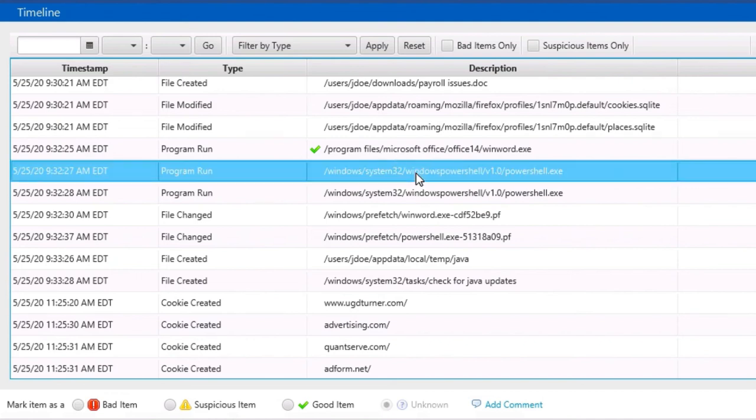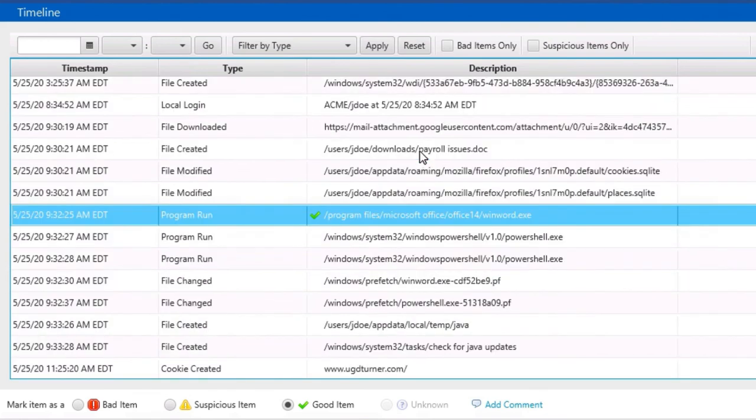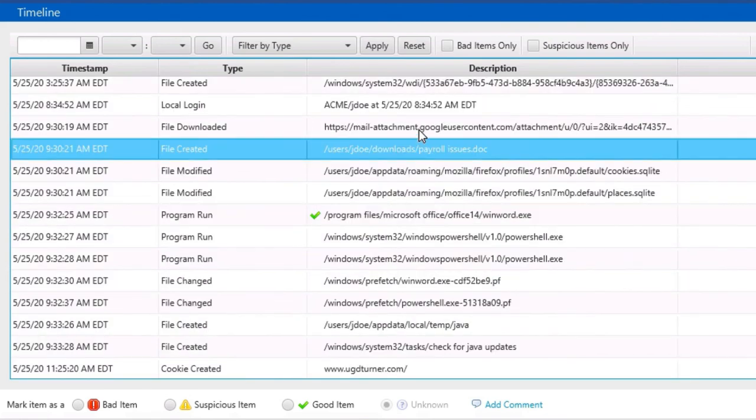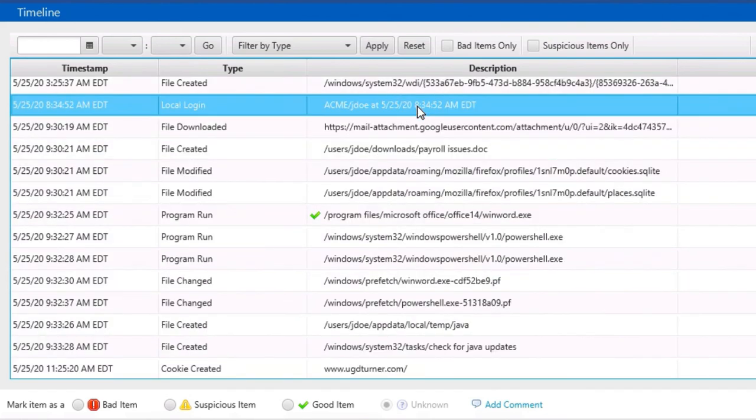We can see PowerShell was run, Word was run, as a payroll-issues.doc file, a file download, a user login. As you're scrolling through these things, some things may be suspicious, right? Like, hey, why is PowerShell running right after Word? And why is there a Word doc that was downloaded right before all this stuff? A bunch of things may be suspicious to you.